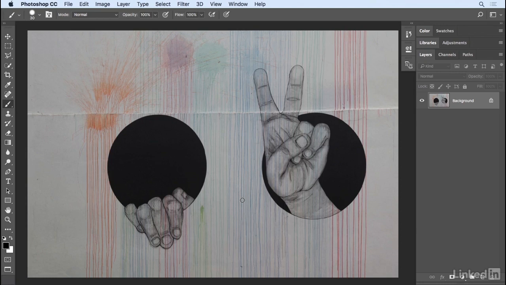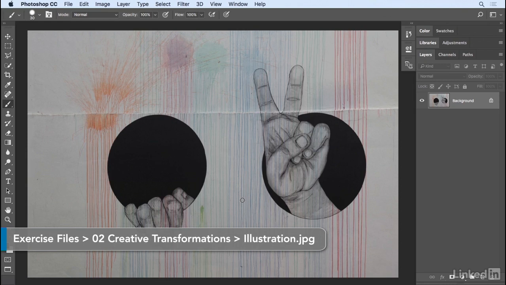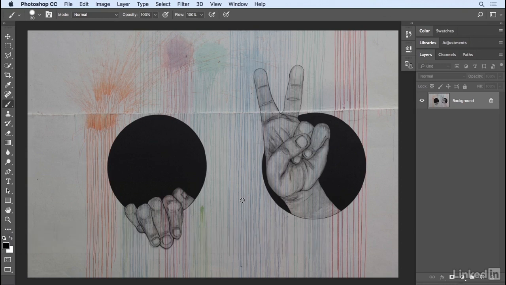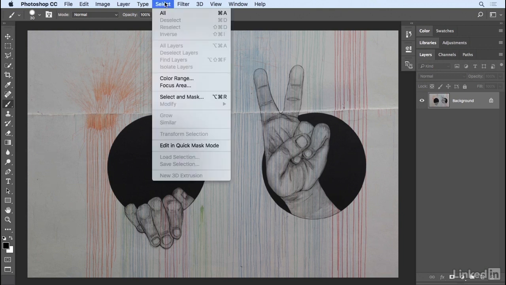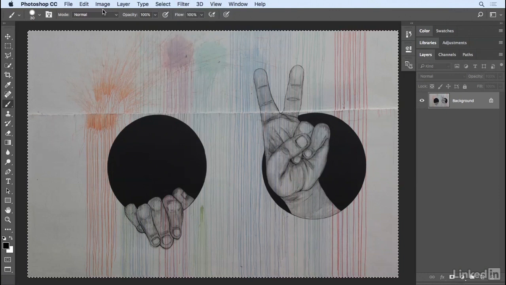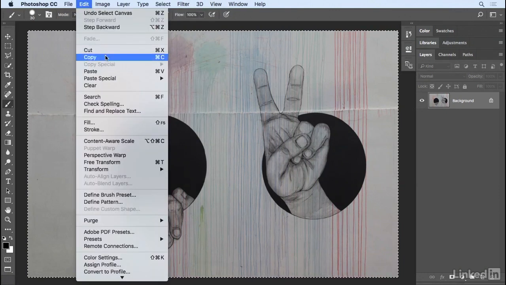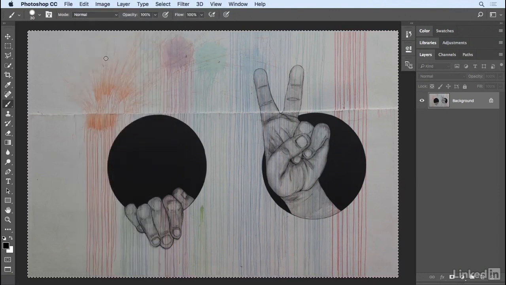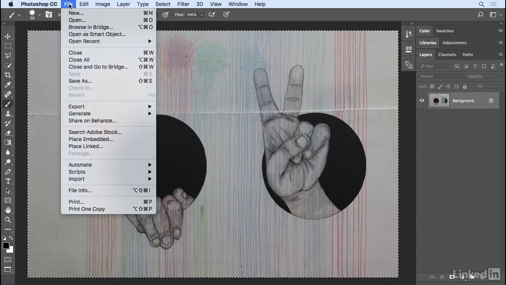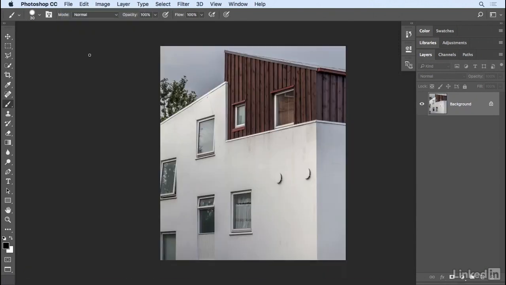Vanishing Point is an excellent way to paste one photograph into another in order to match perspective. So I want to copy and paste this illustration onto the side of a building. I'll use the Select menu to select all, and then choose Edit and Copy. Once I've copied the information to the clipboard, I can close this by choosing File and then Close.